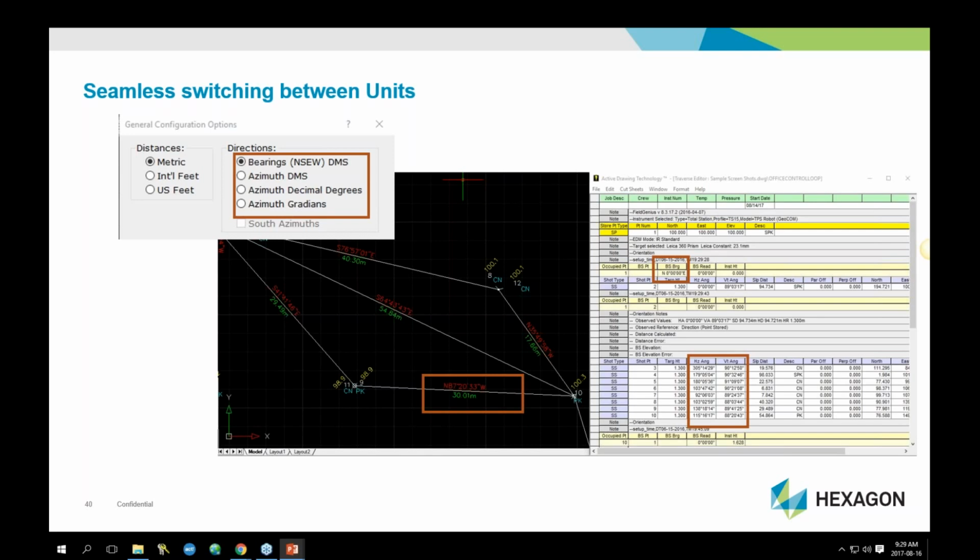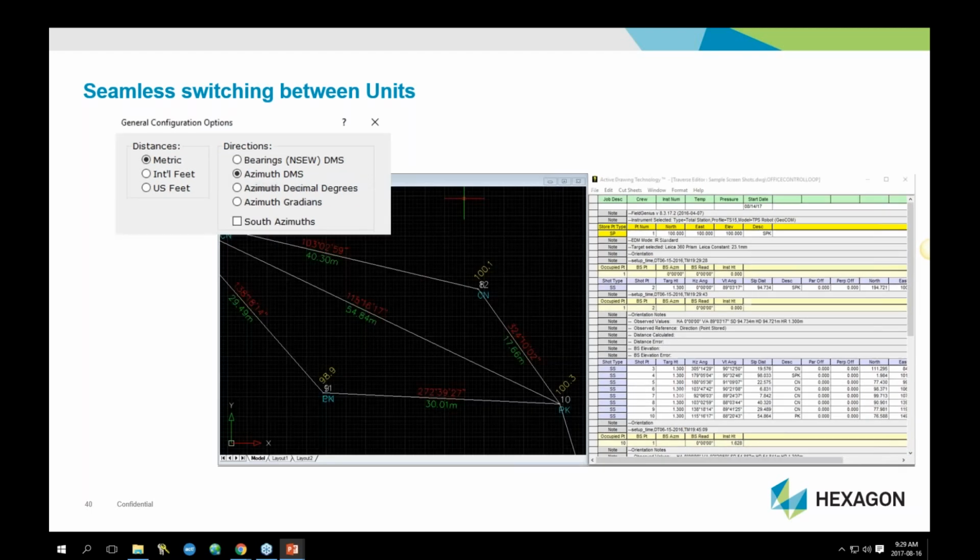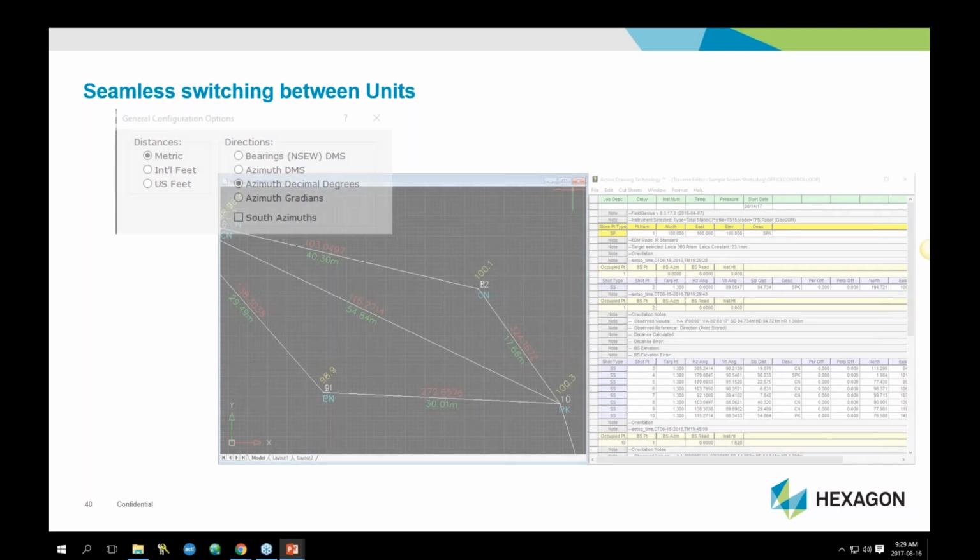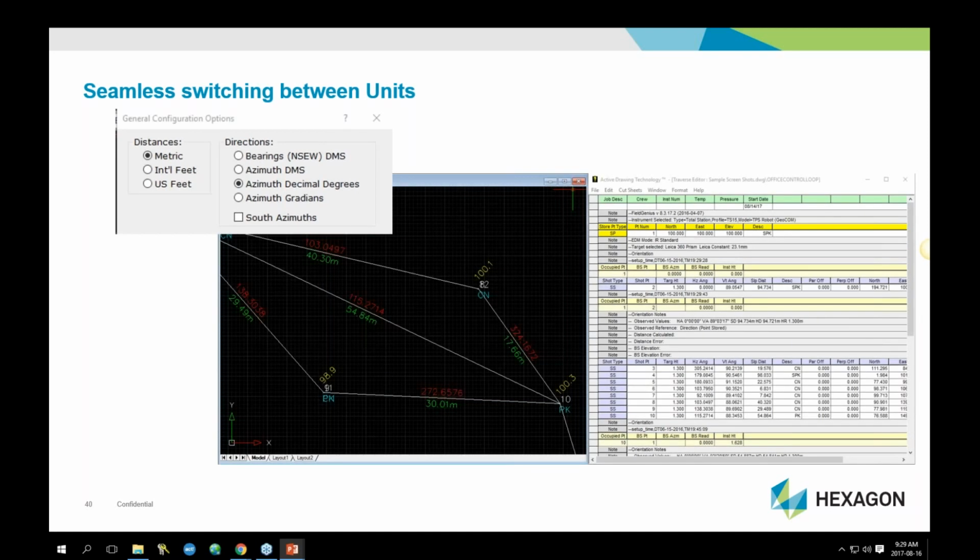We will now change the project to show azimuths instead. Again, simply select the desired Angular unit from the general config dialog, complete a rescale and/or a recoordinate to push the changes through, and here is the updated data. Again, the same with decimal degrees, and the same with grads and GONS.